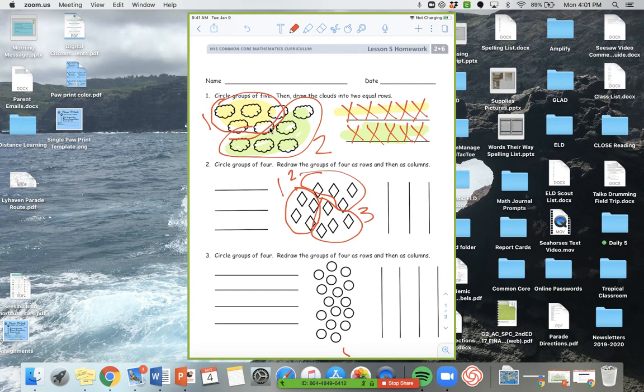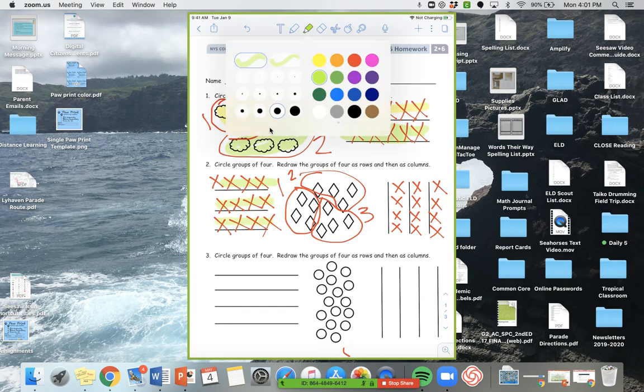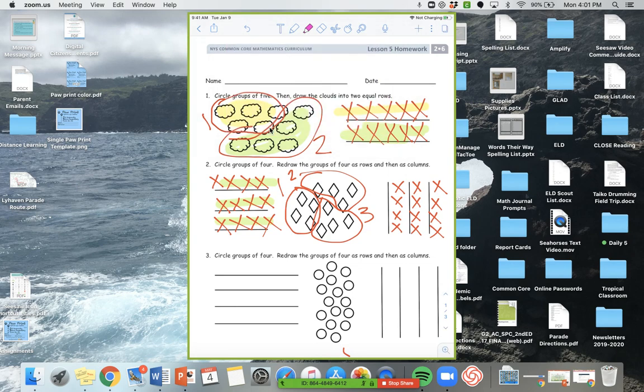So now I'm going to draw rows. 1, 2, 3, 4. 1, 2, 3, 4. 1, 2, 3, 4. Now I need to draw my columns. 1, 2, 3, 4. Remember, rows go this way, so I should have 1, 2, 3. Then columns go the other way, up and down, or vertical. All right, I have 3 groups right here. So I'll have 3 groups in each array of 4. Okay? Now let's keep going.